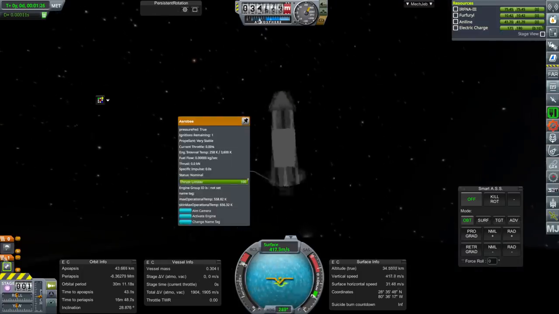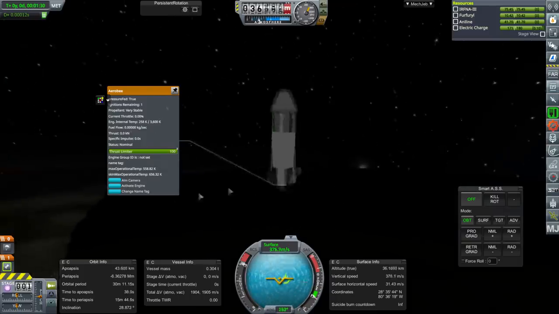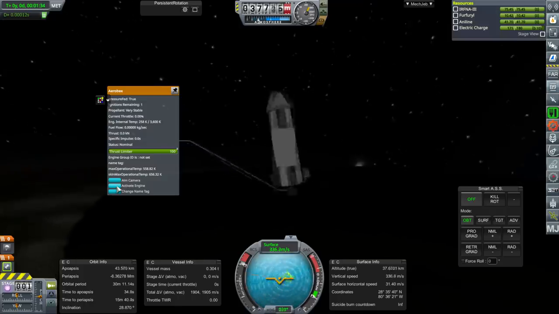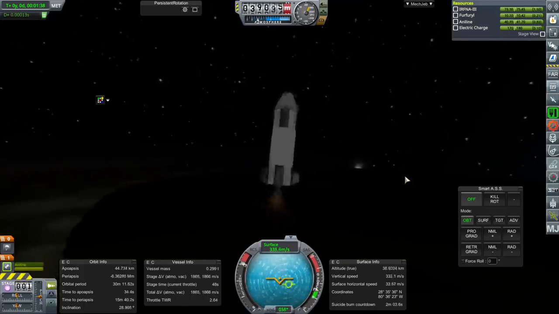Don't suppose the engine's got... Well, it says very stable, but I don't trust it. Should we trust it? Oh, it ignited.